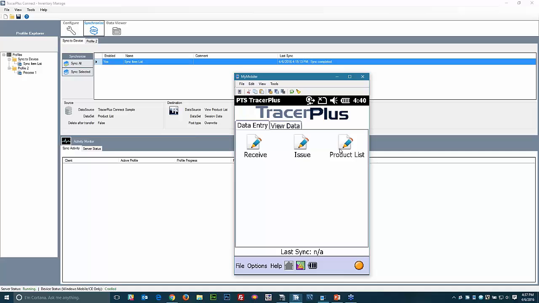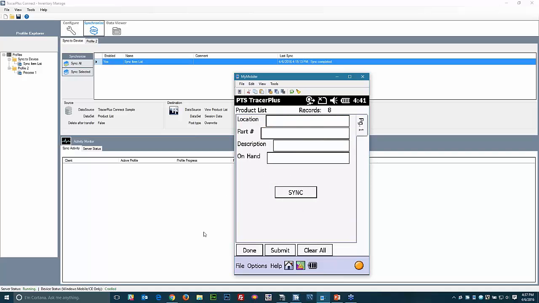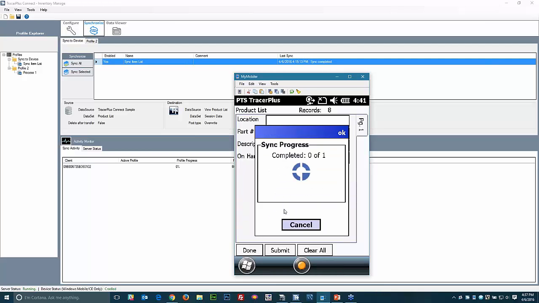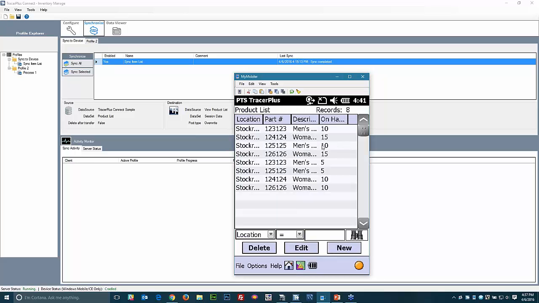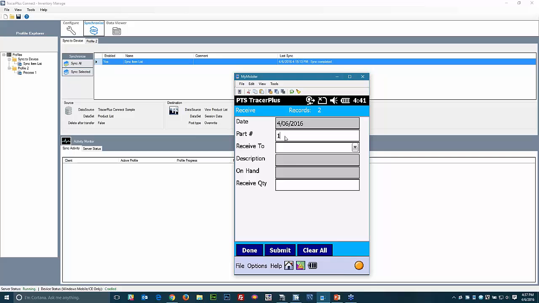And if we go to the product list session and press our sync button, I actually didn't define a host this time, so you'll see what happens. You can actually set a host on the fly. All right, so there's our data. Go to receive, enter our part. So there it is, looking up our description, men's polo.